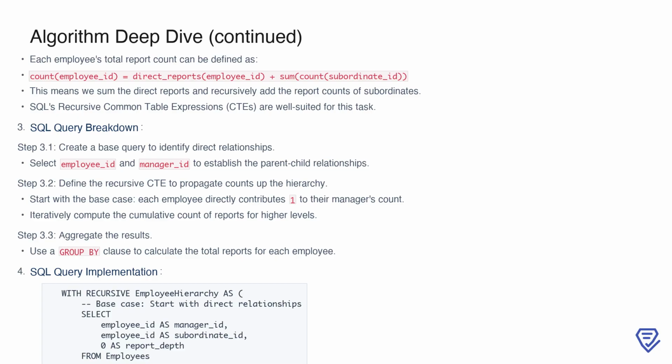The solution involves three main steps. First, we establish the direct relationships by selecting employee_ID and manager_ID from the table. Next, we define a recursive CTE that starts with these direct relationships and propagates the report counts upward through the hierarchy by iteratively adding the counts of subordinates. Finally, we aggregate the results using a group by clause to calculate the total reports for each employee.